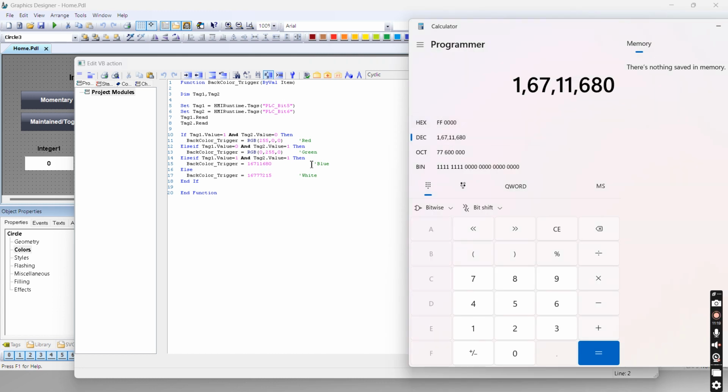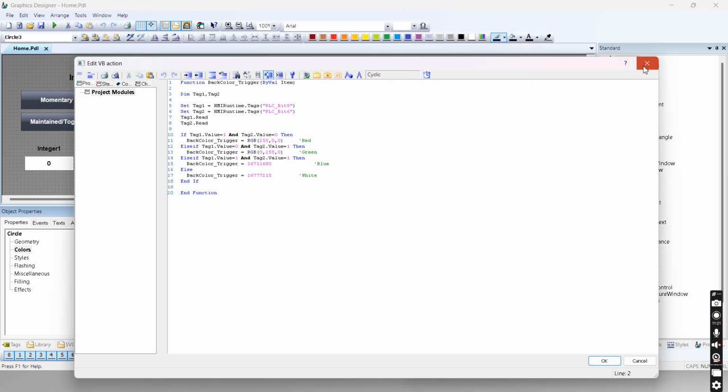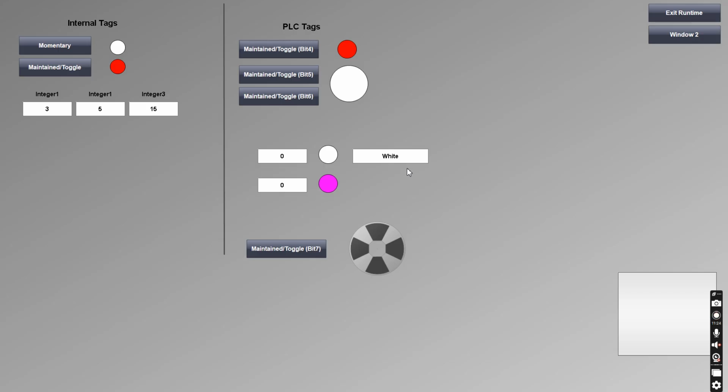Same number. Let me just run this in runtime. First color is red. Second color is green. And when I switch both, it's blue.